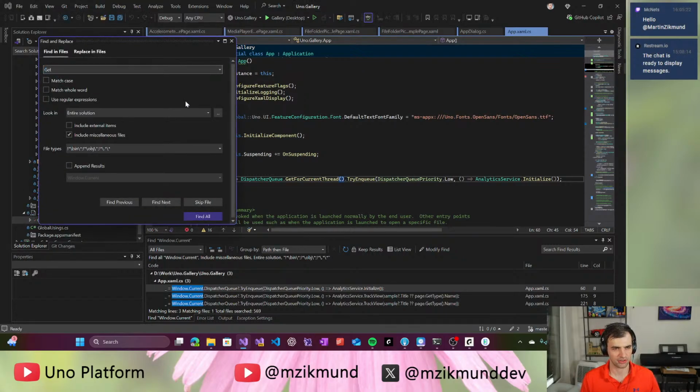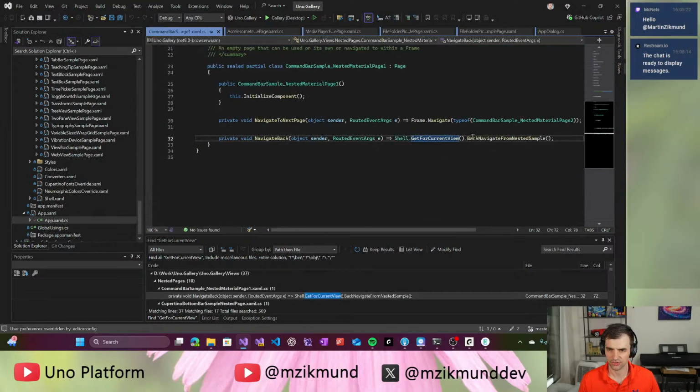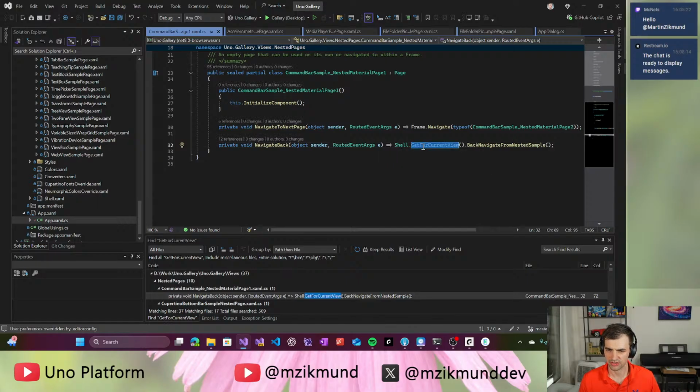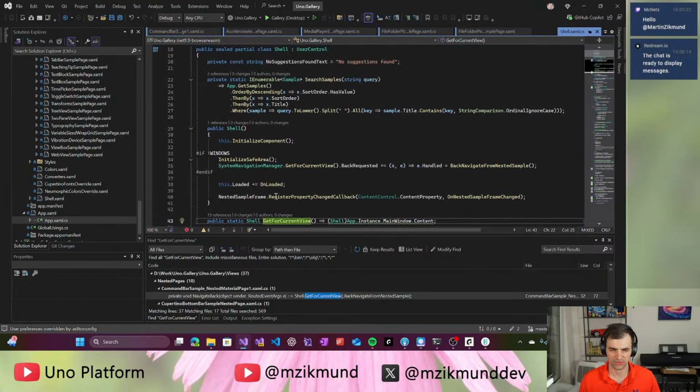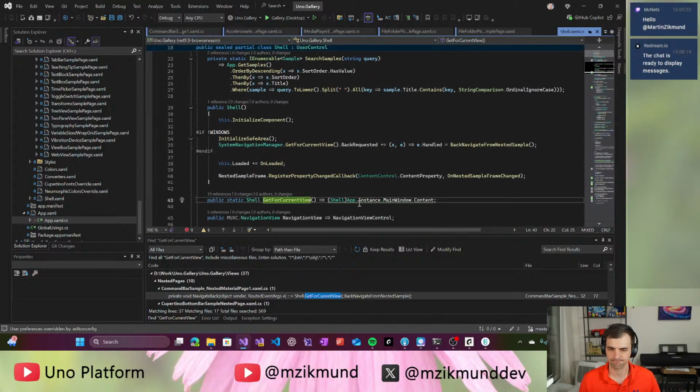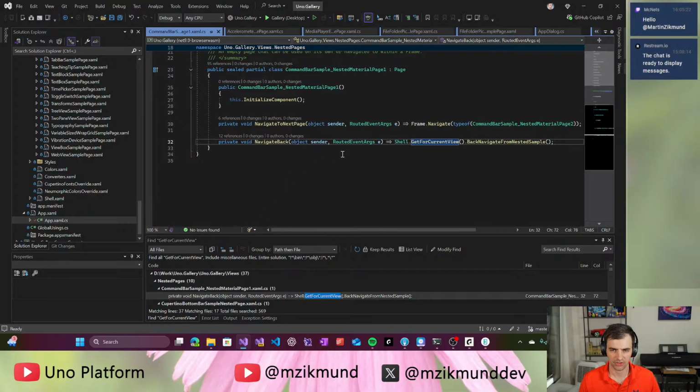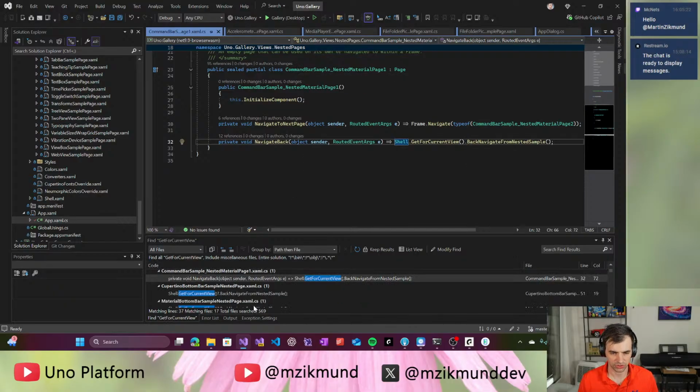So let's see, get for current view. Those are actually not correct either. So this is shell.get for current view. Oh, okay, so this is just getting the instance of shell. As long as there is just one window, that's okay. But if we support multiple windows, that would be a broken assumption. So what we can do here is we could go up from the current frame and go up the tree to find the shell that this specific page is associated with.